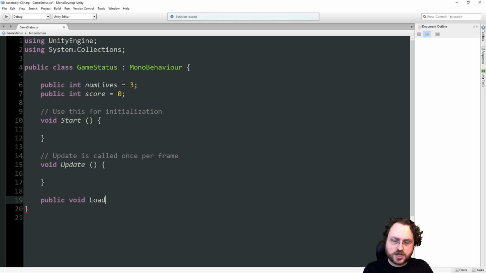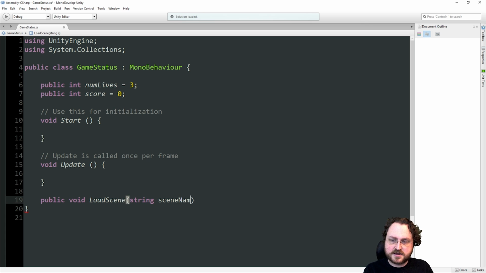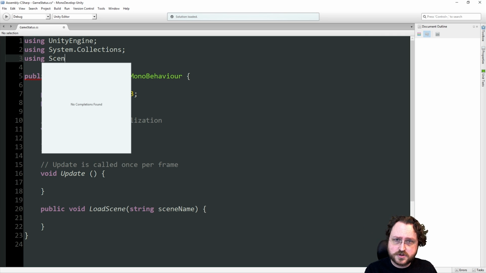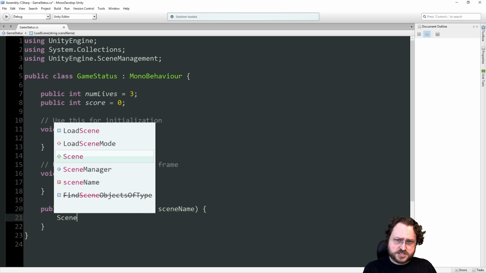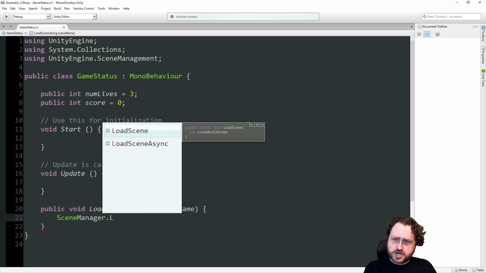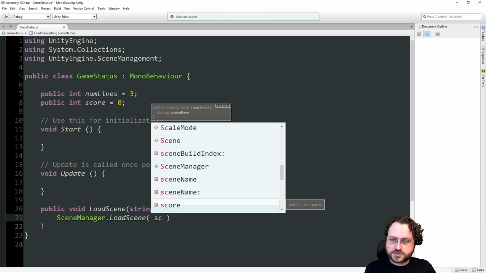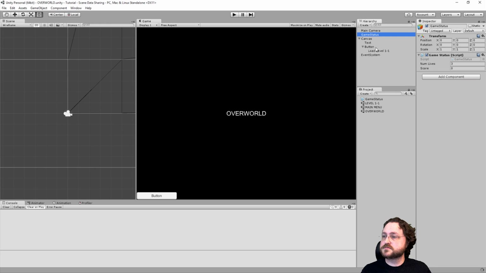Void load. Let's make a function called load scene that takes a string with a scene name like that. And to load a scene, it used to be you would go application.load level, but now you have to use Unity engine.scene management, which lets us do a scene manager.load scene, which takes either an index or a string, and we'll just pass it the scene name. Like that.